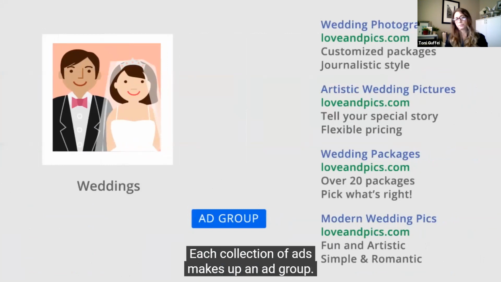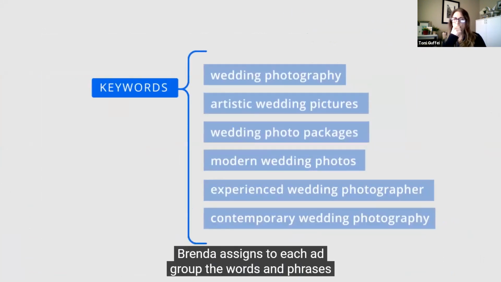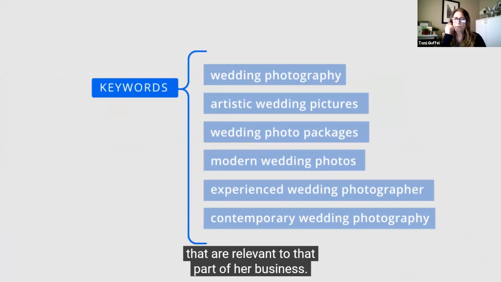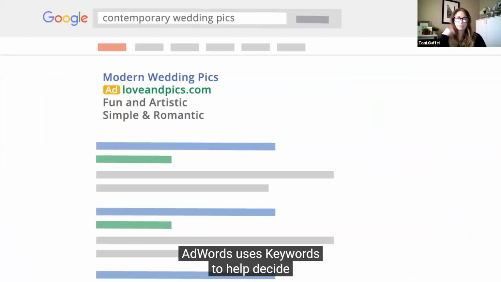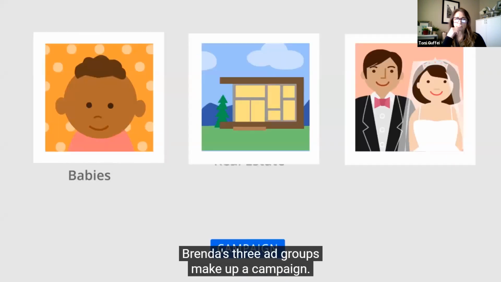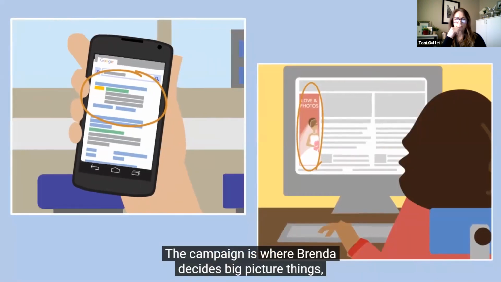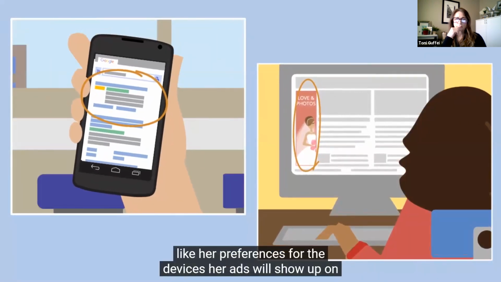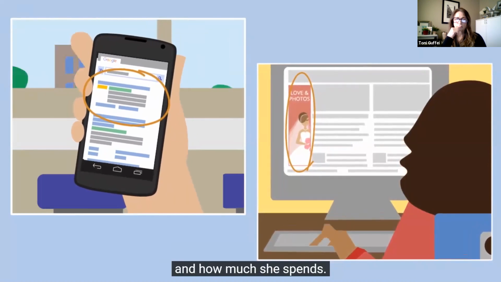Each collection of ads makes up an ad group. Brenda assigns to each ad group the words and phrases that are relevant to that part of her business. These are keywords. AdWords uses keywords to help decide which ads to show to people searching for things online. Brenda's 3 ad groups make up a campaign. The campaign is where Brenda decides big picture things like her preferences for the devices her ads will show up on and how much she spends.